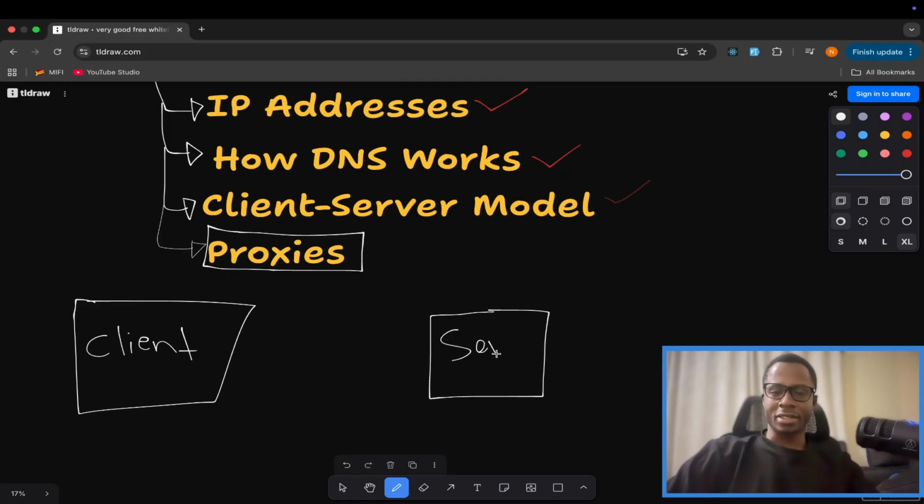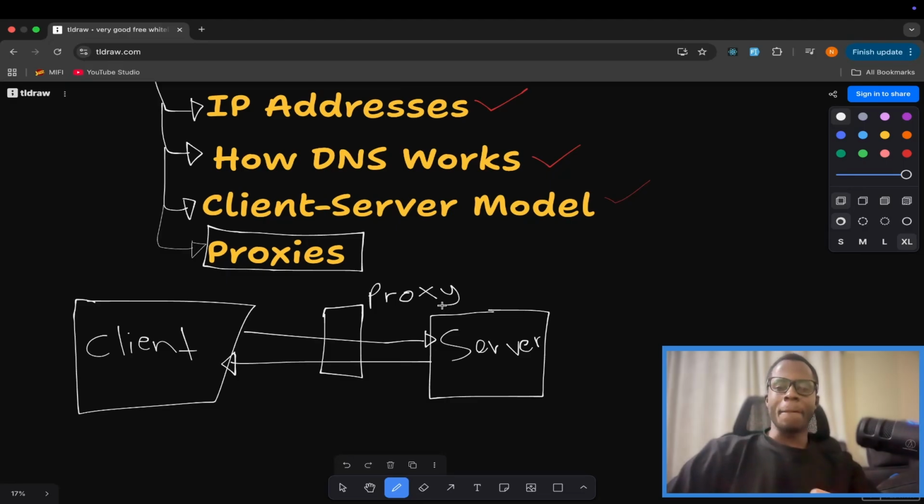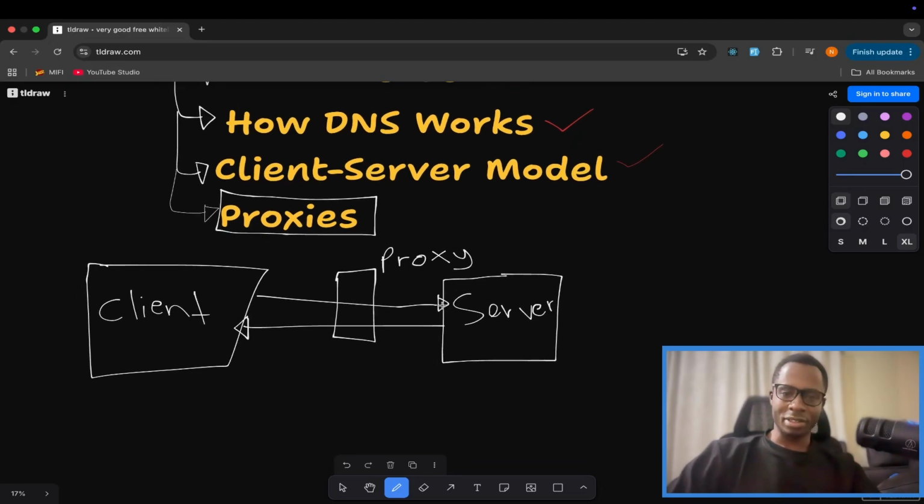Like we learned in the previous section, clients simply send requests to the server and the server responds with a response. You can set up an intermediary in between here. This intermediary is called a proxy. A proxy intercepts the request from the client to the server. And there are basically two types of proxies I'm going to share with you. The first one is called a forward proxy.